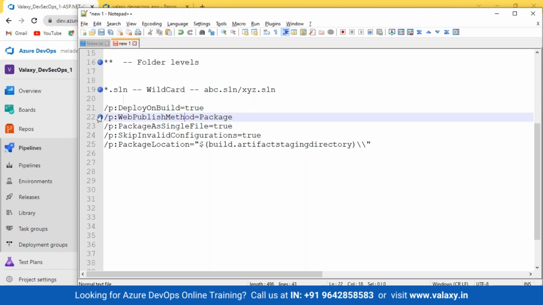So this is where your artifact will be created. Package assigning as a single file, true. Skip invalid configuration, true. Package location, where this location will be. So this is something like build.artifact staging directory. What exactly is this? This is something we'll talk about in a bit. But these are predefined parameters. So if you want to know what exactly this build.artifact staging directory is, this is the place where your package is located.